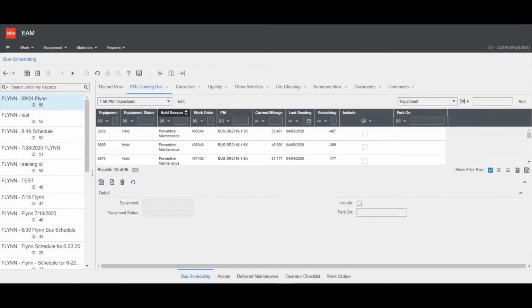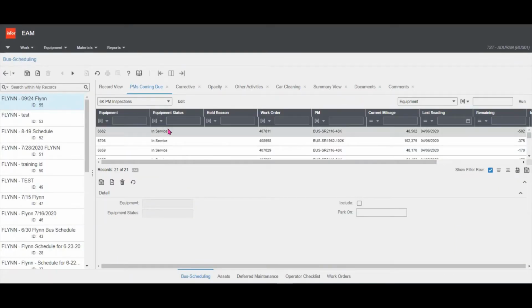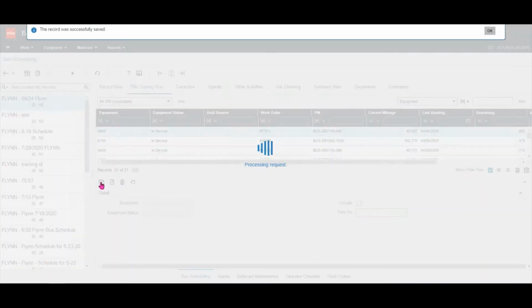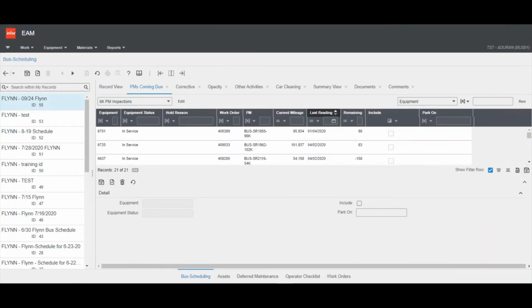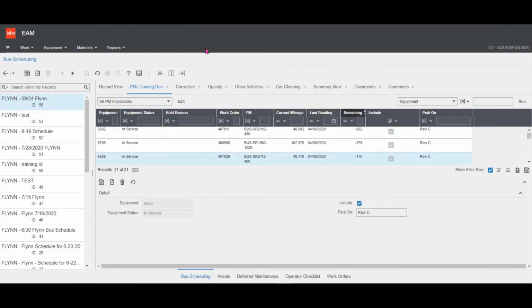To schedule 6K inspections, change the data SPI to 6K PM inspections. In the grid, select the line to be scheduled. Click Include and enter a park-on location. Save the record. Complete this process for each bus that needs to be scheduled for 6K inspections. To view all inspections that have been scheduled for tomorrow, change the data SPI to PM inspections included.